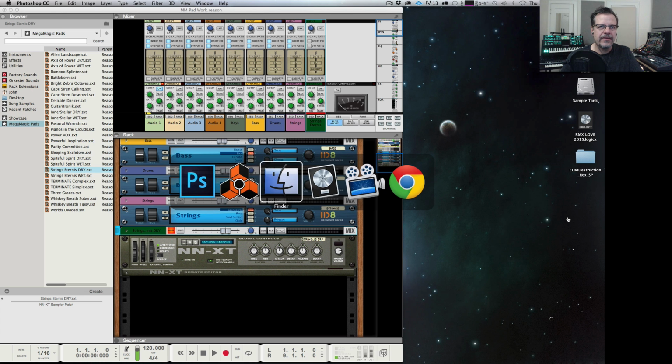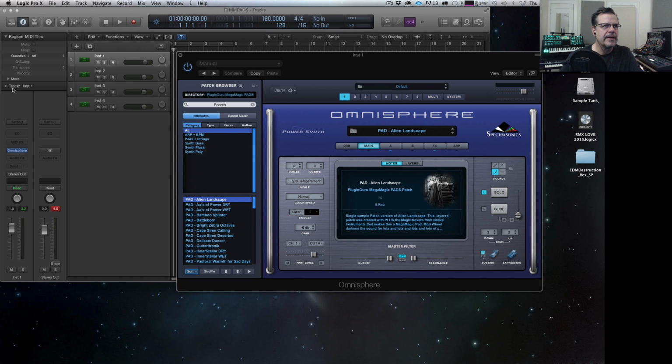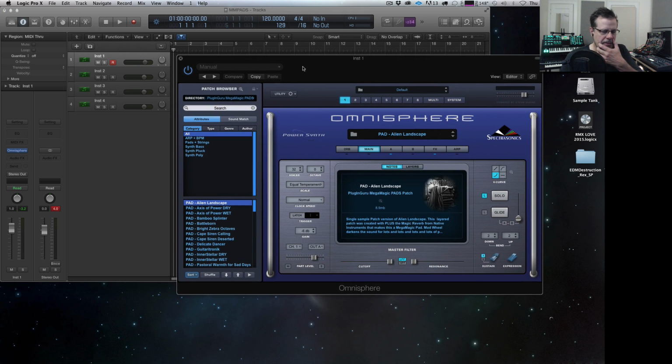And here it is inside of Logic. Let's go hide everybody else. I want to show you a comparison. Now it's also coming out for Serum, and Serum can play a single sample. This is how it was found in Serum and in Omnisphere in the patch section, because the patch area of Omnisphere only allows you to load one sample. So this is Alien Landscape. Single sample.